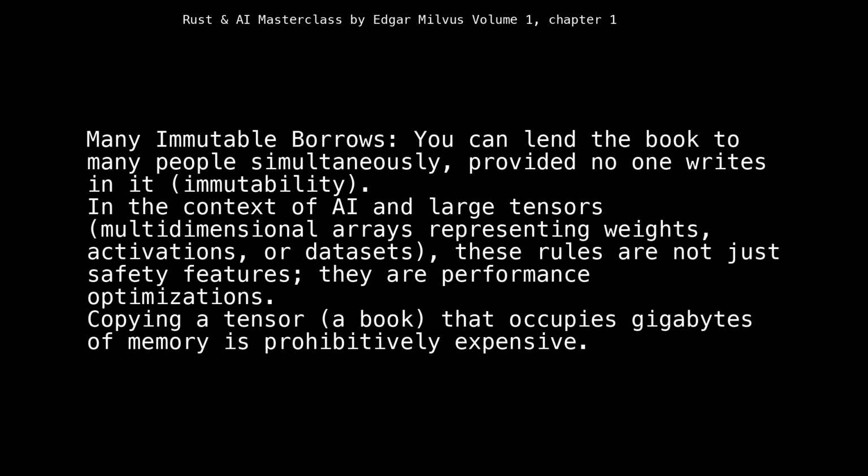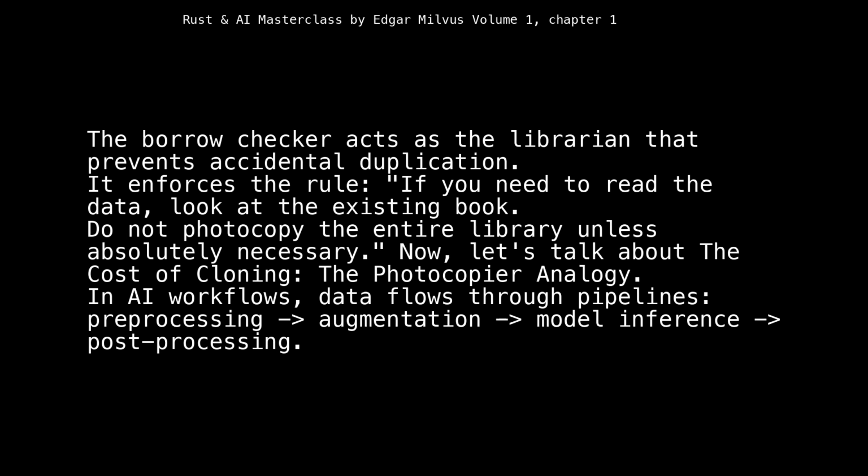Copying a tensor, a book, that occupies gigabytes of memory is prohibitively expensive. The borrow checker acts as the librarian that prevents accidental duplication. It enforces the rule: if you need to read the data, look at the existing book. Do not photocopy the entire library unless absolutely necessary. Now, let's talk about the cost of cloning, the photocopier analogy.